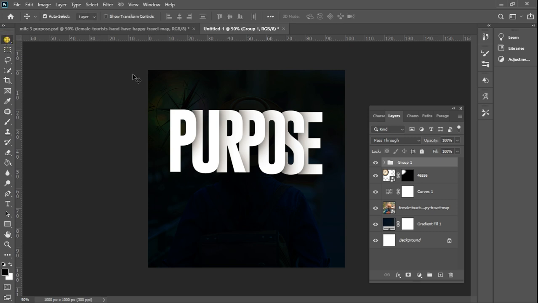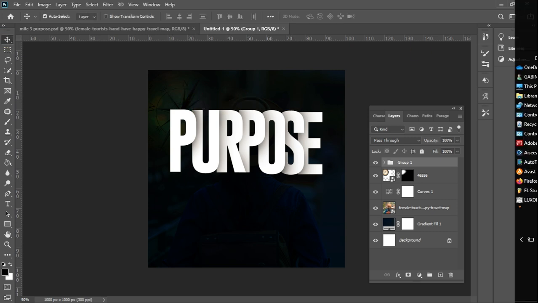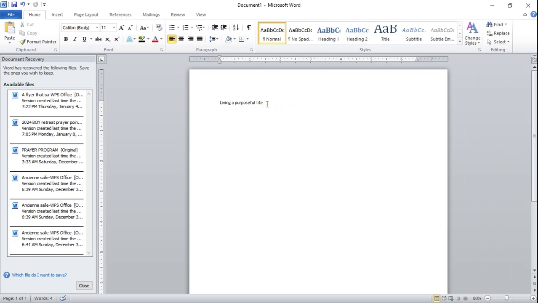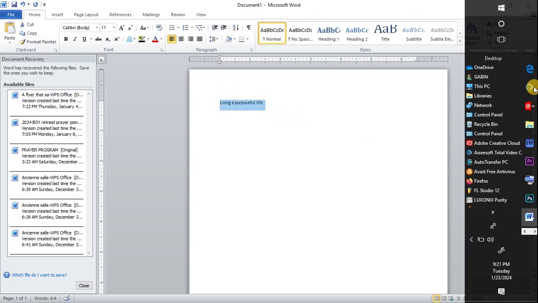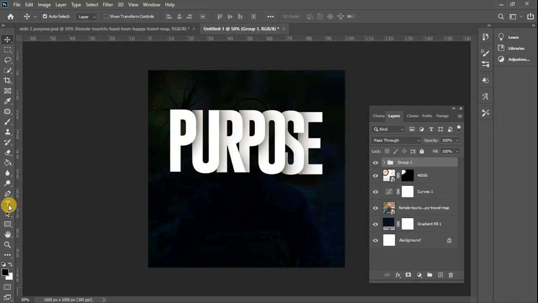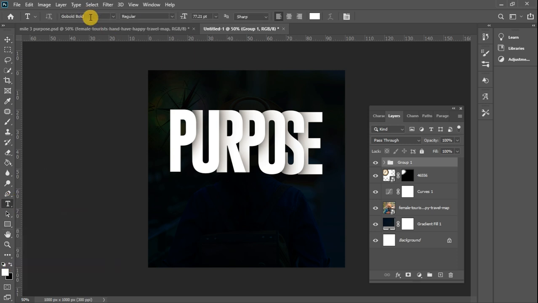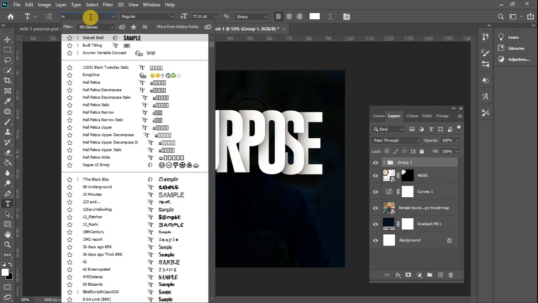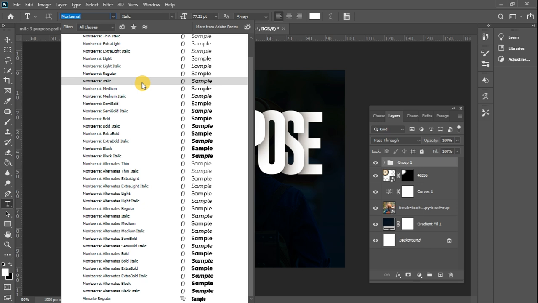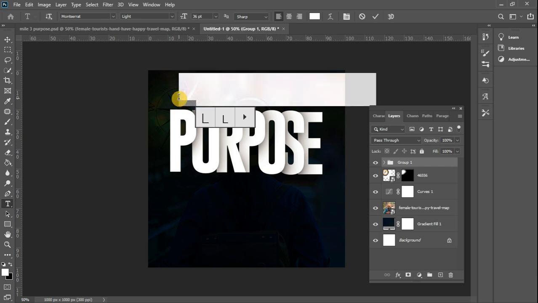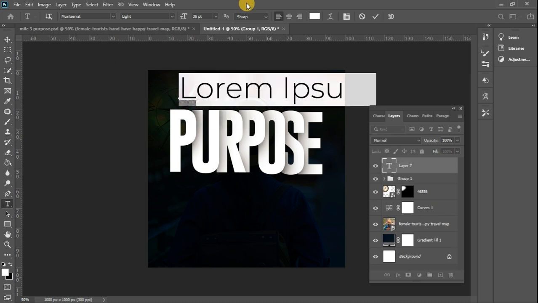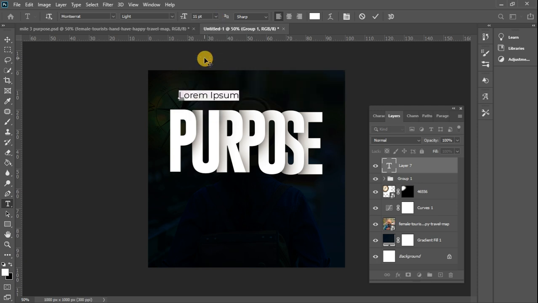So once that is done, I'm just going to type in the next text that I had above here, living a purposeful life. I'm just going to select everything like that. I come back to my Photoshop, change my color to white, select my text tool. Here I'm going to use another font, Montserrat thin. So I'm going to use a thin version or light version of the Montserrat text, and I'll just click here, reduce my font size to something like 11, and I'll just paste in that.